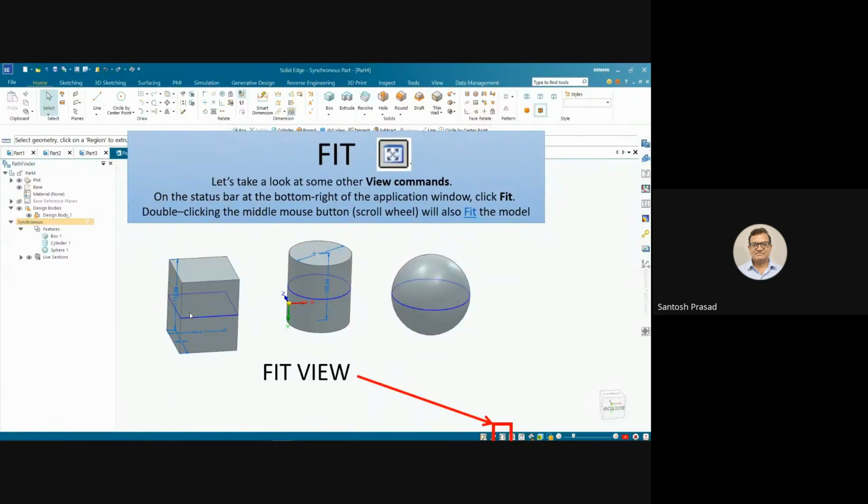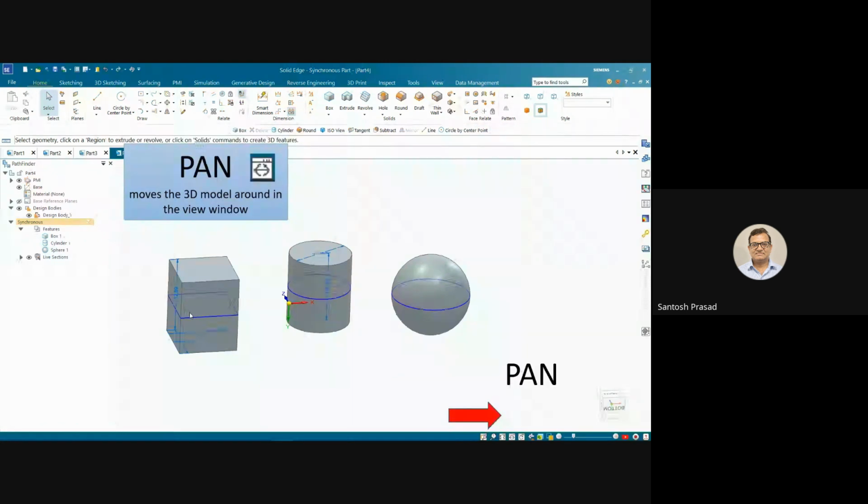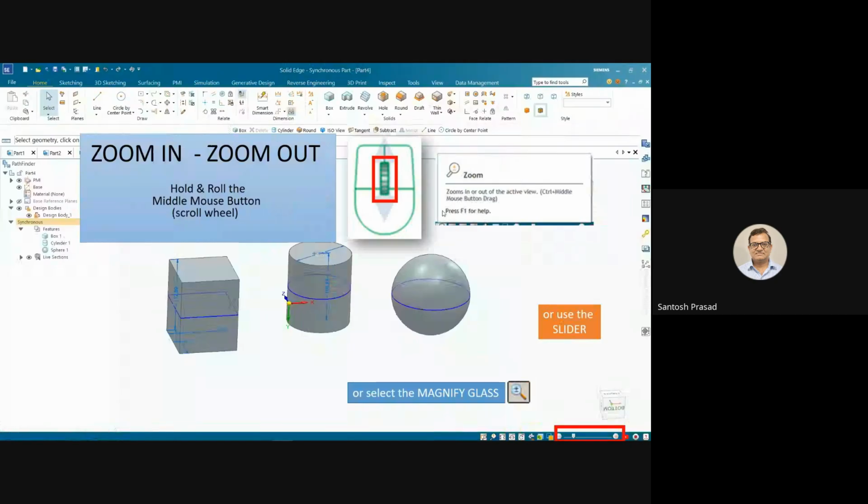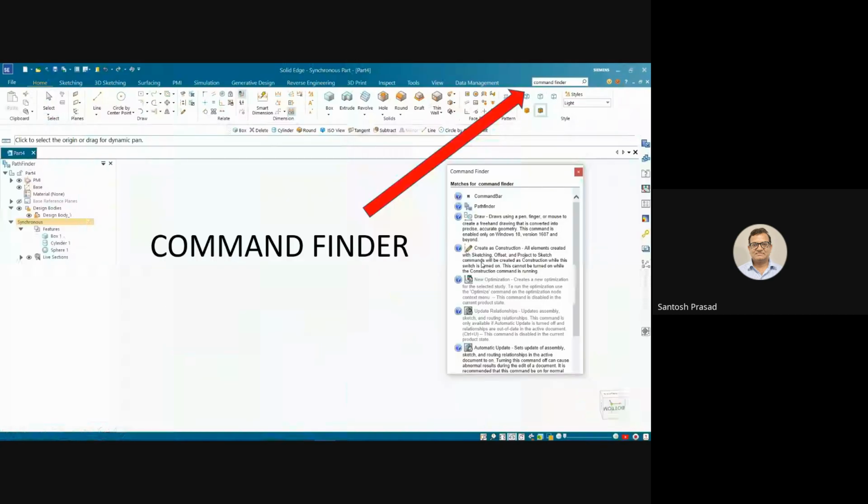These are basically for viewing: pan, zoom, and rotate. When you click the button, it helps you do the pan, zoom, or rotate. But we also have mouse functionality, where you can zoom in and zoom out by scrolling the middle button of the mouse. So these are the things already available with the mouse functionality.